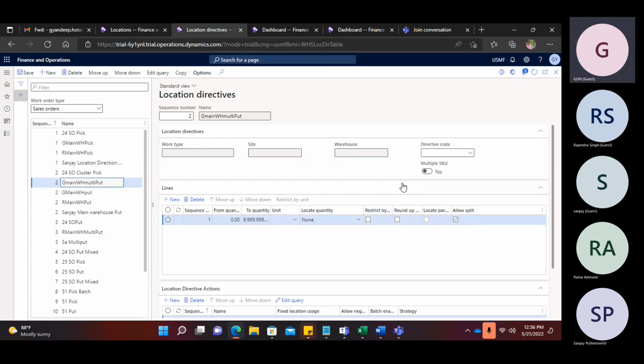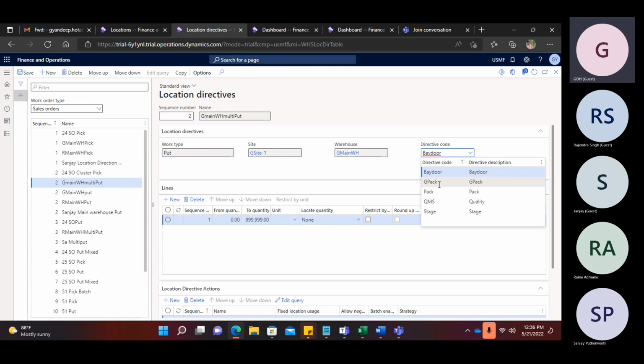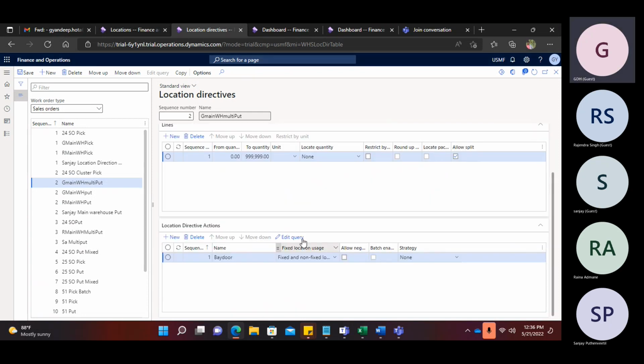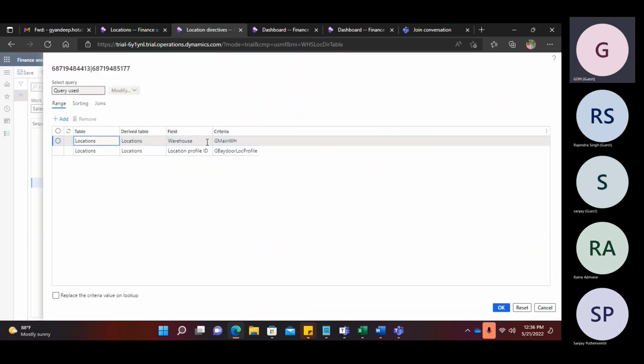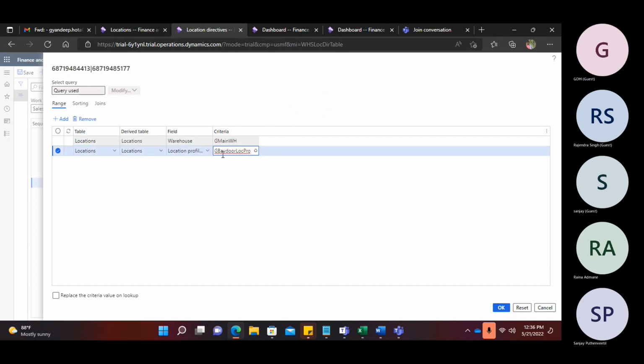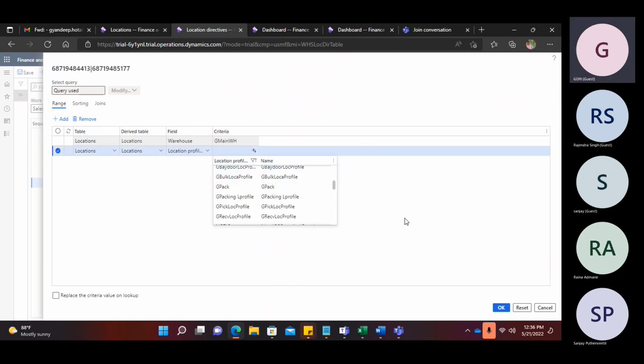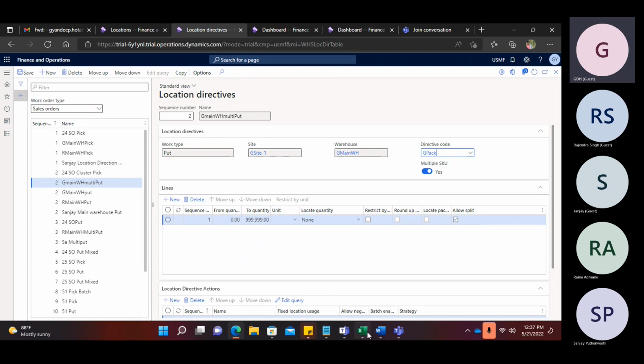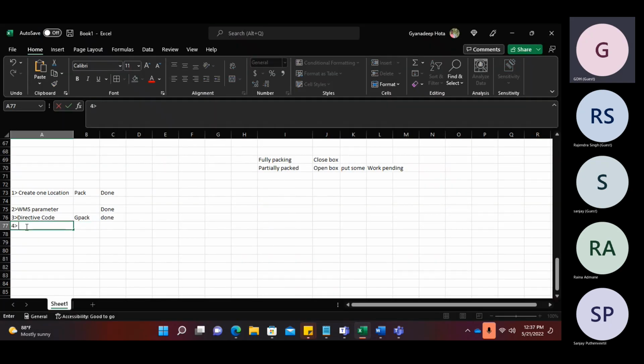Second, multiple in this SKU, I'm putting the directive code as GPEC. I'm putting the location profile as G packing location profile. Same funda, not an issue. I'm putting in packing location profile. Click it. Okay. Save it. So now the fourth point is location directive.